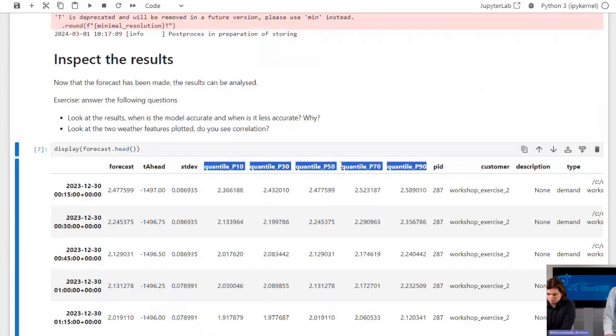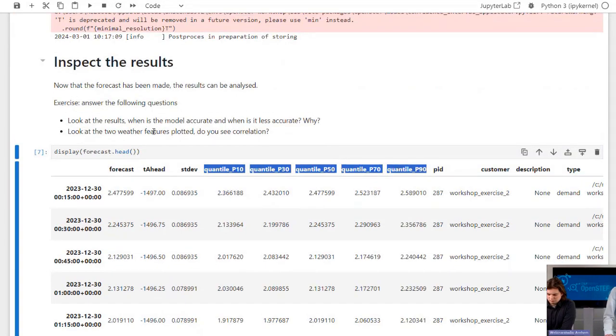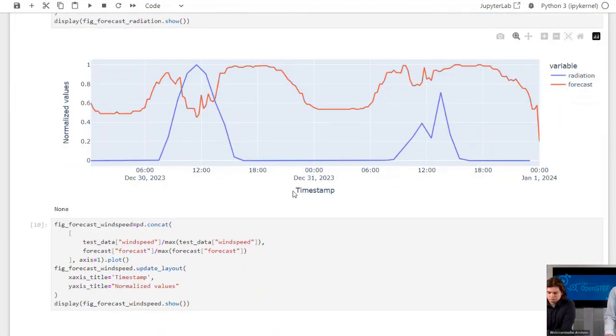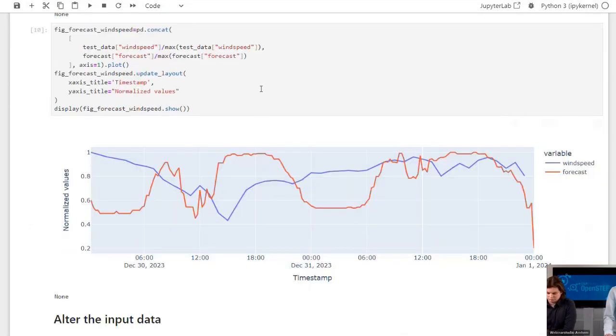And then for the second question, look at the two weather features plotted. Do you see correlation? So it is similar to what we've seen before. We see when the radiation goes up, we see a dip in the predicted load because of the increased solar generation. And for wind speed, we do not see any relation, as it seems quite random.